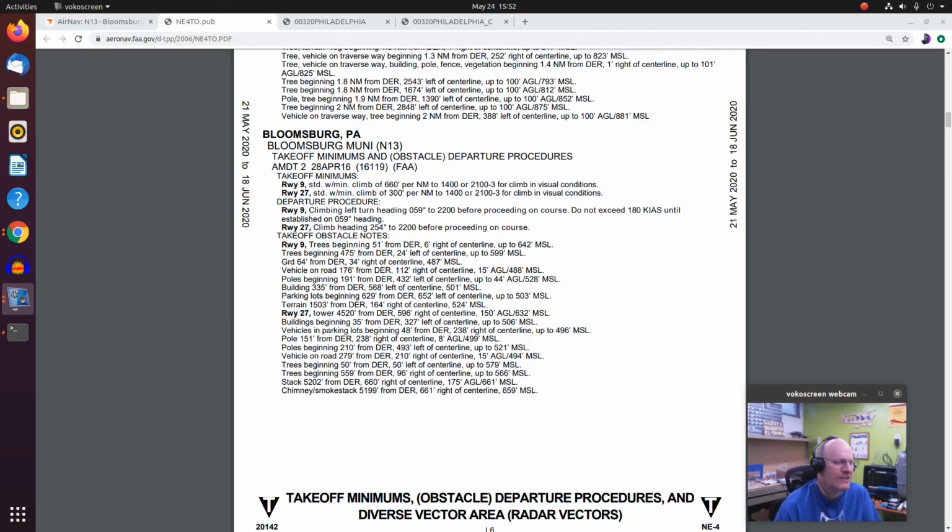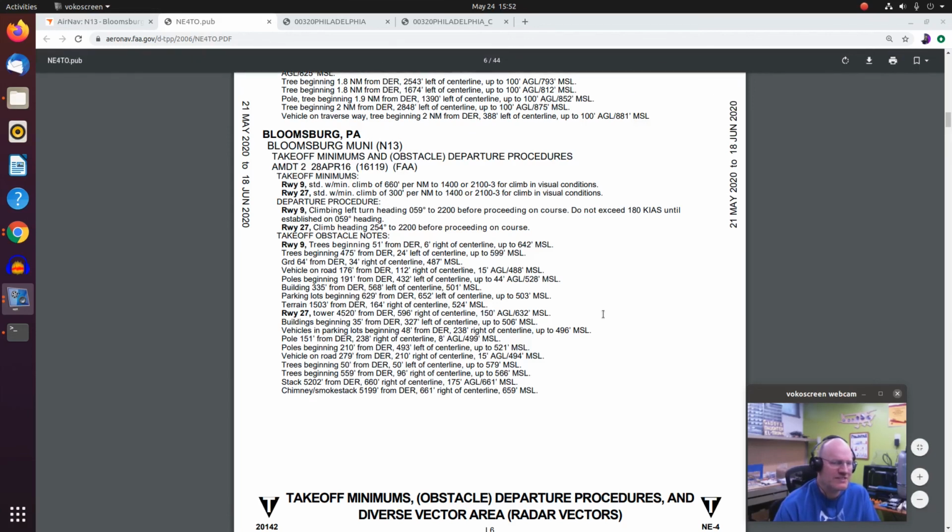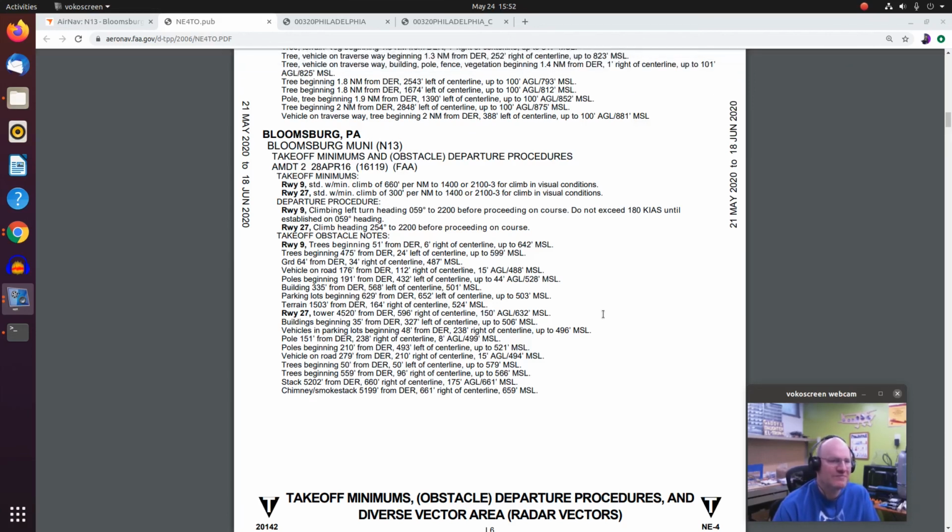If I look at the front of my approach plates, if I actually bought them that way, instead of just downloading it like I did here, I'll see all of these listed. So here's Bloomsburg Municipal N13 takeoff minimums and obstacle departure procedures. That was amended in 16. It says takeoff minimums. Okay, takeoff minimums. What are those? Well, those are things that don't apply to you, Part 91.